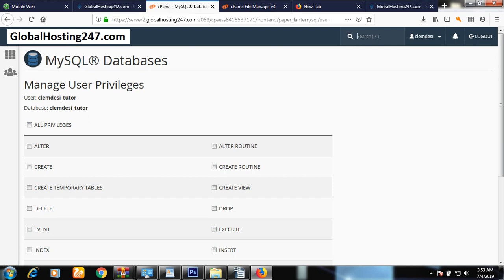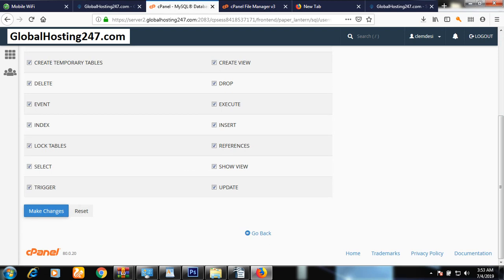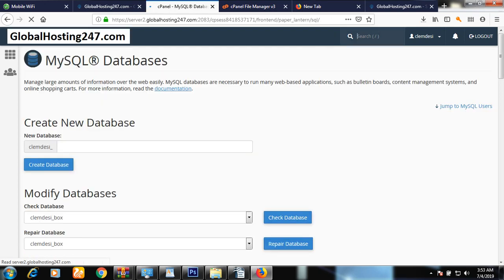Then I'll click on this that says all privileges. So I'm granting all the privileges on that database. So I'm going to make changes. After that, you see now I have successfully added that tutor privilege on the database tutor. So after that, now I'll click on go back, and I'll click on my main control panel.